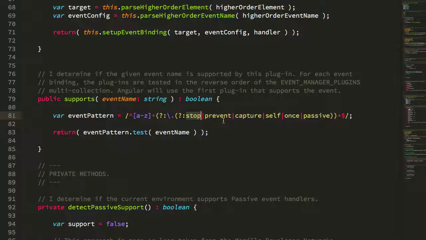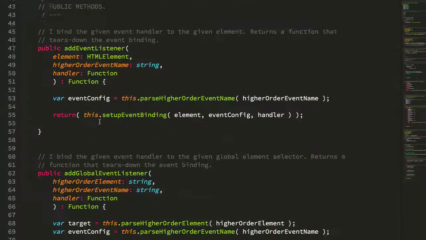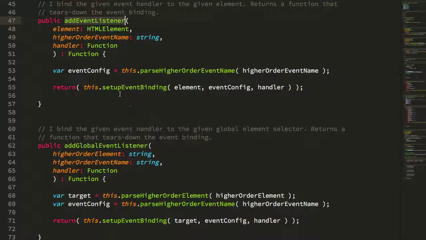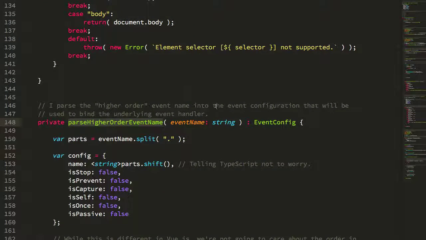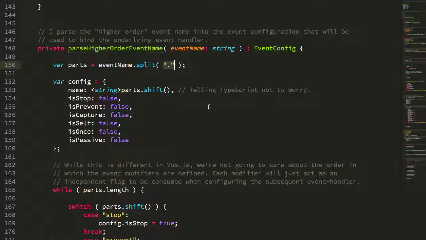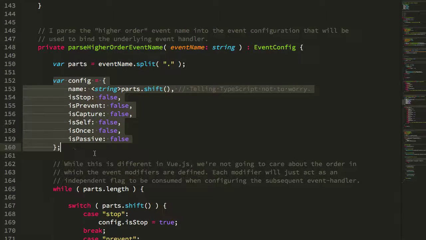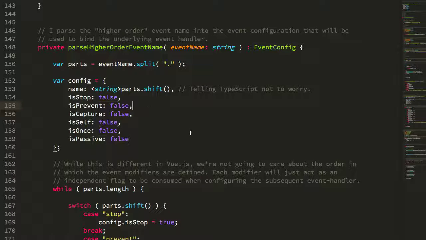All these do is flip a flag on an underlying configuration object, which is then used to drive the logic for the event binding. So if we do support it, Angular's event manager will then turn around and call our add event listener. Here we're taking that higher order event name and we're parsing it into a configuration object. So let's just take a look and see what that does. So here you can see I'm splitting the event name on the plus, giving us all the parts like click, self, prevent, stop, once, etc. Setting up my config object, everything here defaults to false.